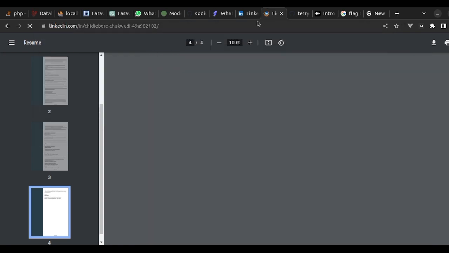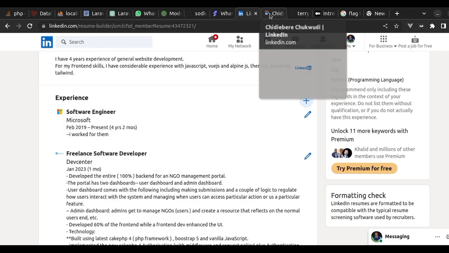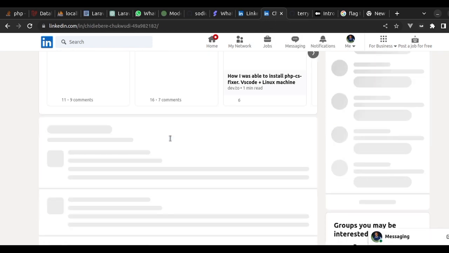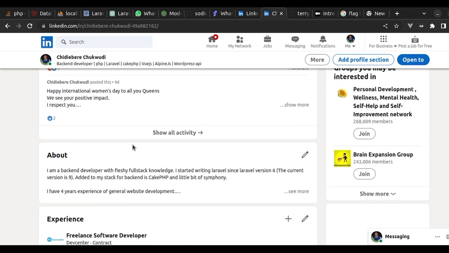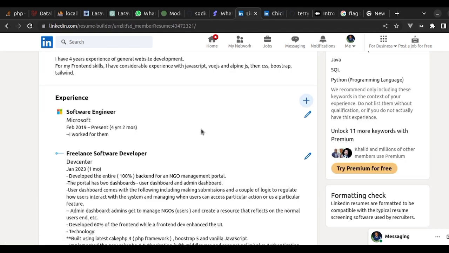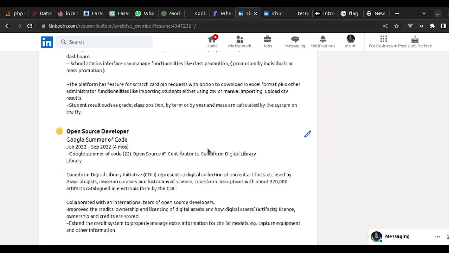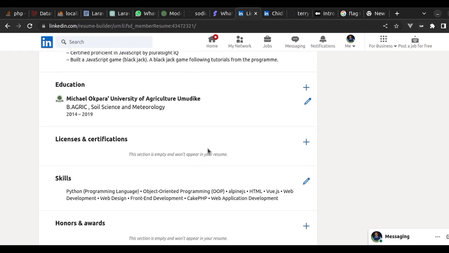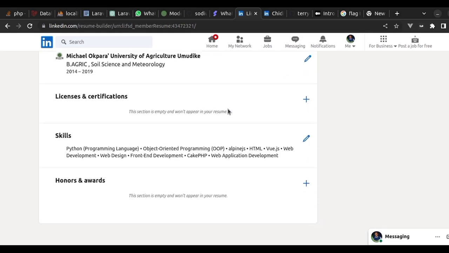Let me just show you the difference. So my actual LinkedIn profile, this is what I have, but on the CV I'll be creating it is not there. So this is just for CV sake. That is all. So you can look at other sections.